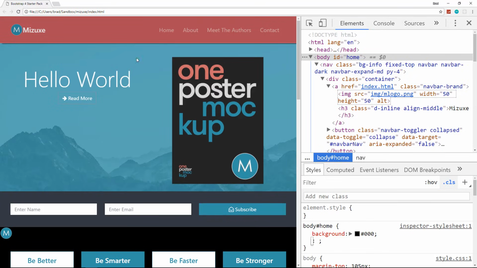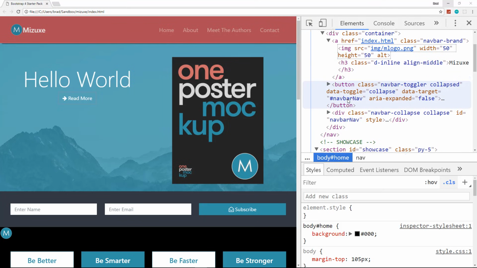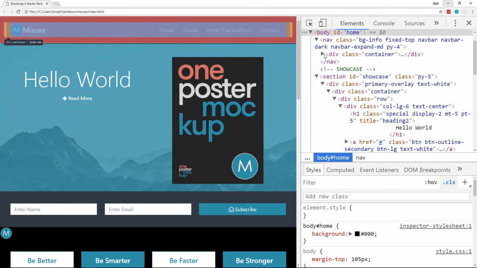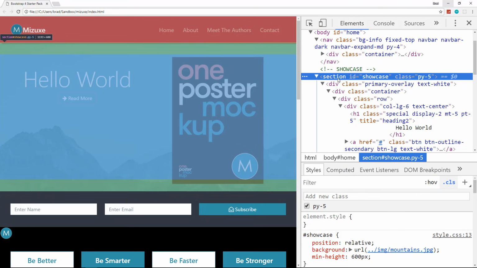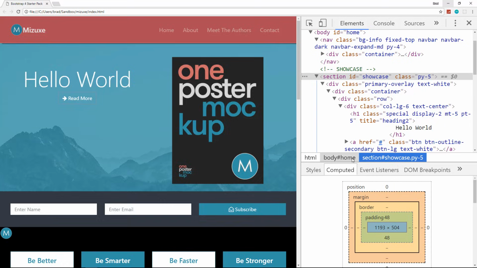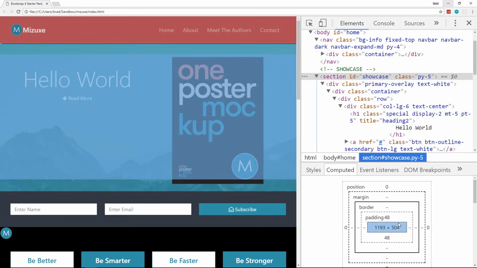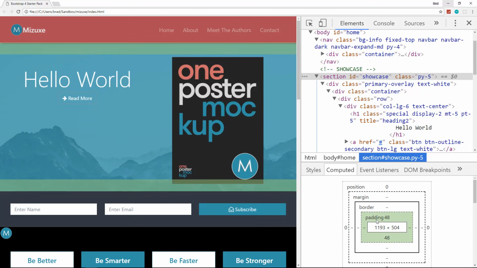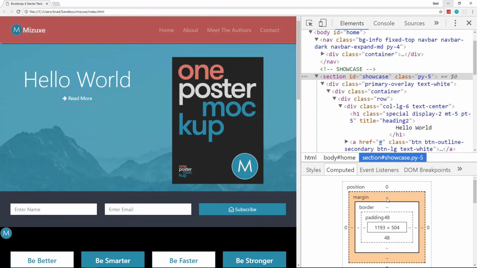All right, I know this looks horrendous, but I'm just trying to give you some examples of how this stuff works. Now let's choose the showcase. Section showcase right here, and then I'm going to click on computed, and this shows us the box model. It gives us the width and the height of the element, the padding, the border, the margin, and any positioning that it has.